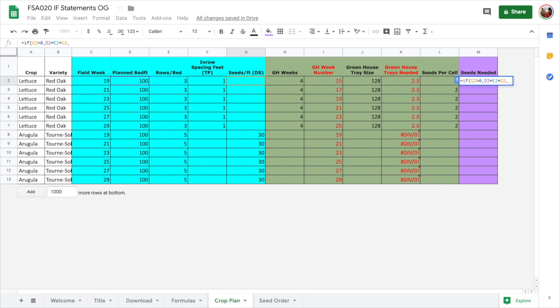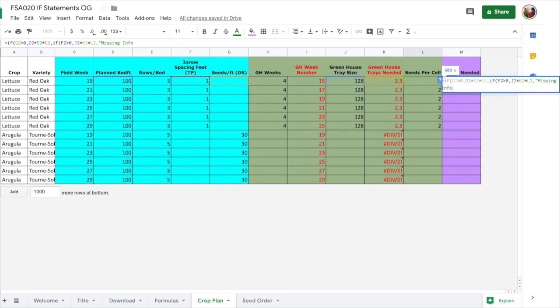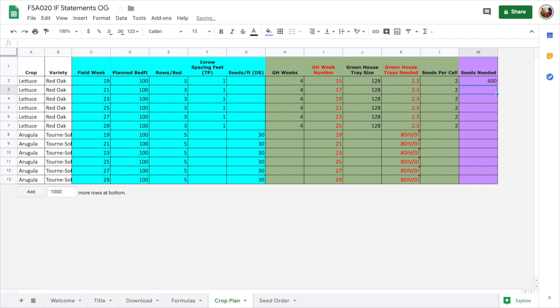If the answer is wrong, then we'll ask another question. If, open parentheses, F2, which is the spacing, is greater than 0, that would indicate it's a transplanted crop, comma, in that case, it'll be the number of cells per tray times the number of trays times the number of seeds per cell, comma. And if the answer is still false, in that case, we'll write quotation marks, missing info, quotation marks. Close parentheses, enter. And there's our answer, 600 seeds. We'll drag this down, and we see an answer for each row.